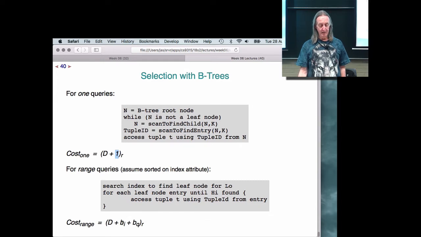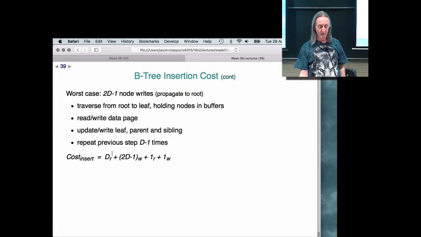For a range query, then what we have to do is, once we find the lower bound, then we scan through the pages at the bottom level of the B tree.